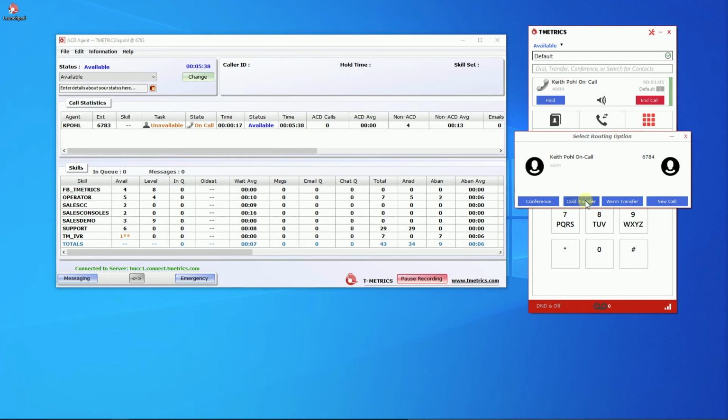I can conference into that extension. I can do a cold transfer, which means that it's just going to blast the transfer out to that person. I could do a warm transfer. That simply lets me introduce the conversation. So I could say, hey, I have so-and-so on the other line. Do you want me to transfer you? Or I could make a new call if I wanted. So maybe I don't want to transfer at all. Maybe I want to put that call on hold and actually perform a new call.